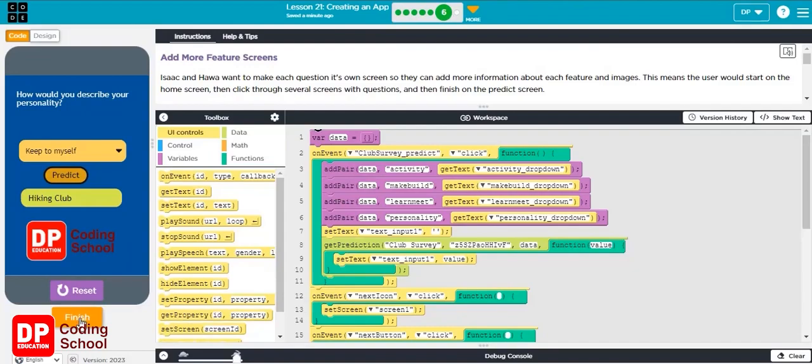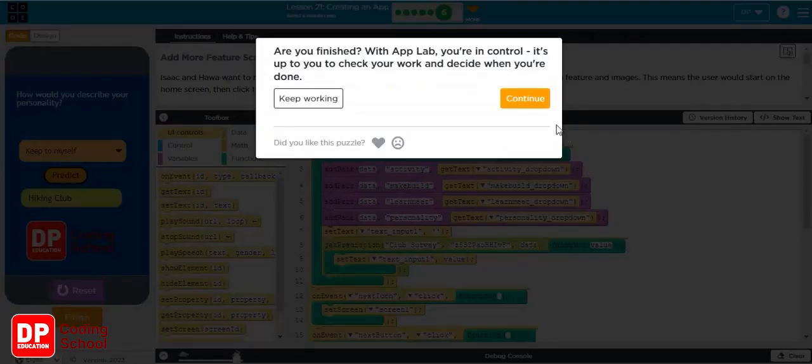Now click on the Finish button. Now proceed by clicking on the Continue button.